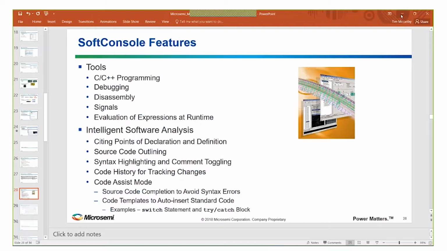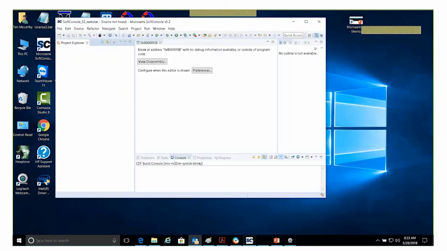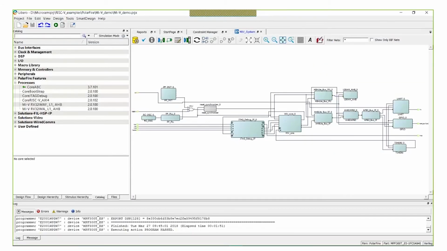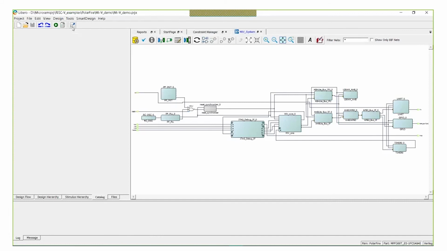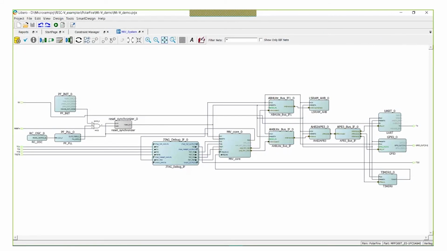Let me move some things around here. Before I do that, I just wanted to bring up Libero quickly. This is my Libero project, and this is my Mi-V design that was implemented using our graphical tool called SmartDesign. This is the Mi-V core right here. This little JTAG interface allows me to go through the standard JTAG ports, and I can do my debugging. That's what we're going to do with SoftConsole.